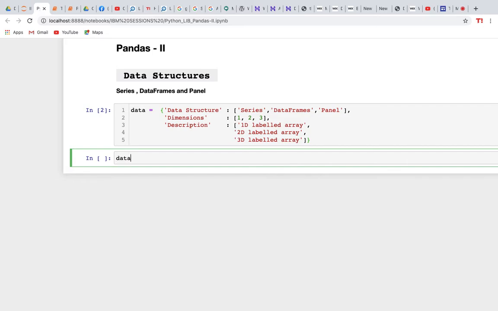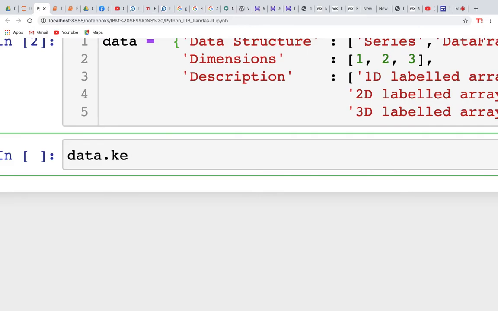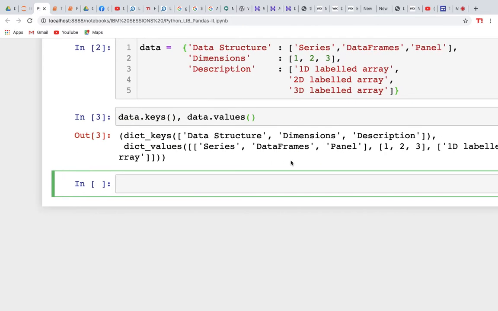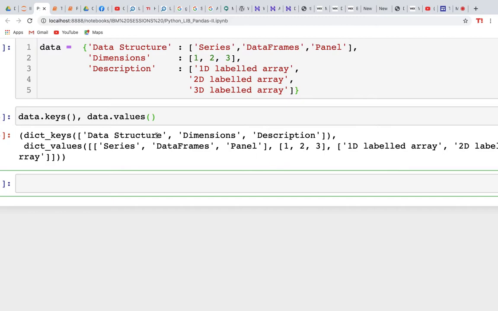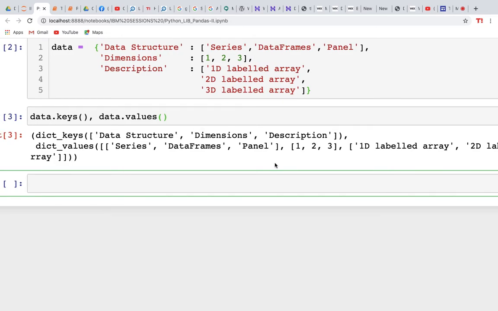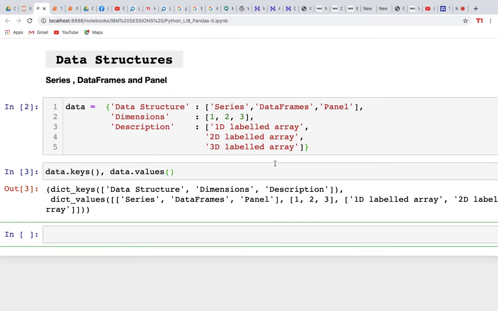So you can just see your keys, you can find out your values, and so on, right? You'll see the keys as the data structures, dimensions, and description, and their values to be series and all these things, right? So these are the values and the basics. This data structure contains series, data frames, and panels, as I said. Panels are nothing but the 3D dimension, or you can say 3D labeled arrays, right?